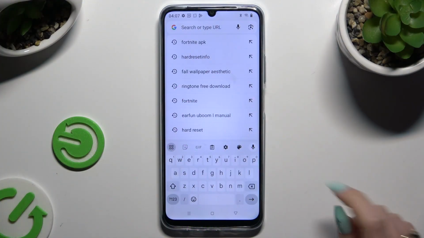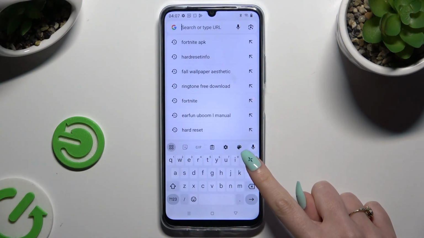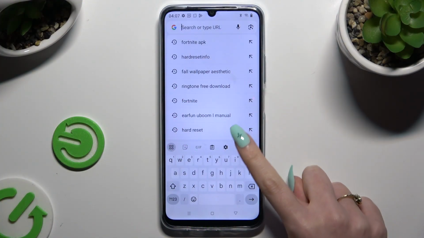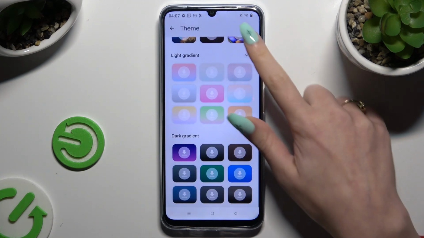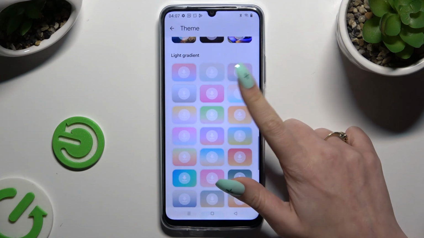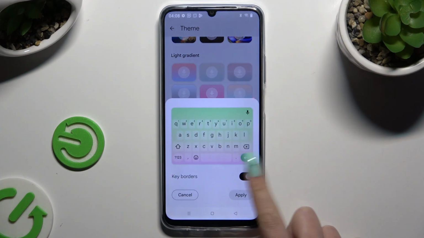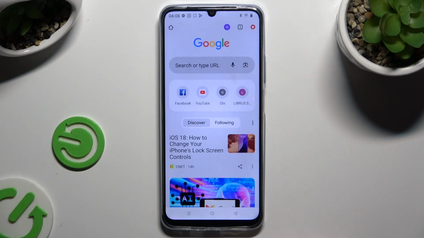Begin by launching your keyboard and clicking on this icon of a color palette at the top of it. Then tap on any theme you want. I will go with this one. Manage keyboard orders thanks to this switcher, and last but not least, hit apply.